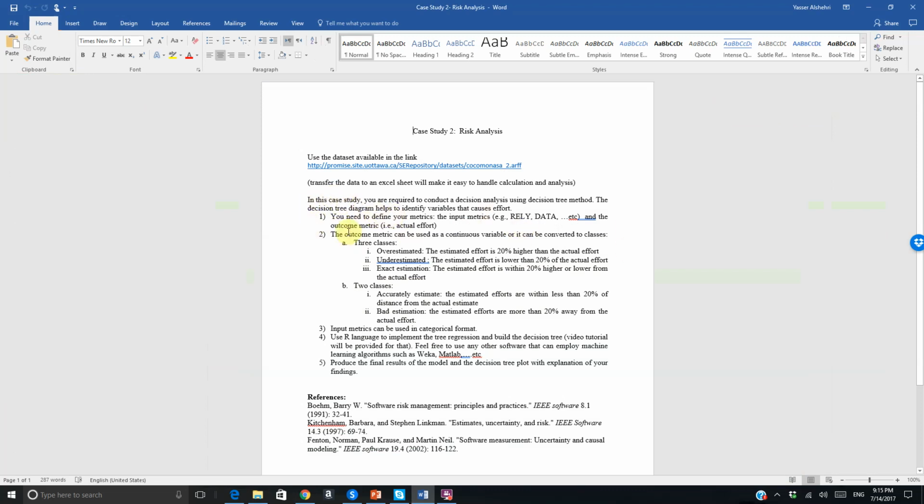First, you are required in this study to define your metrics. You have two kinds of metrics. You have the input metrics, which in some books they refer to as independent metrics or independent variables.